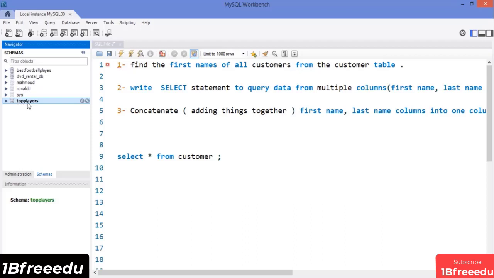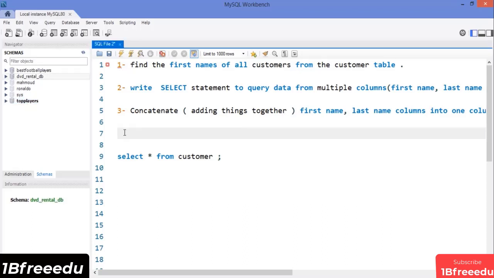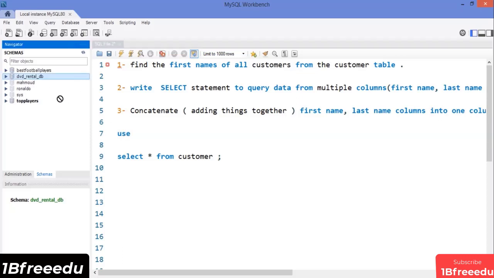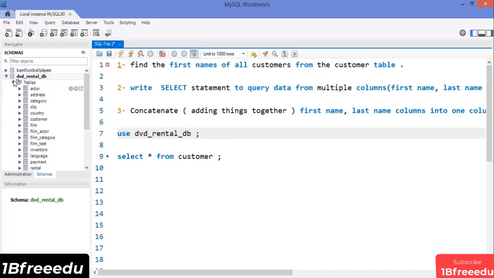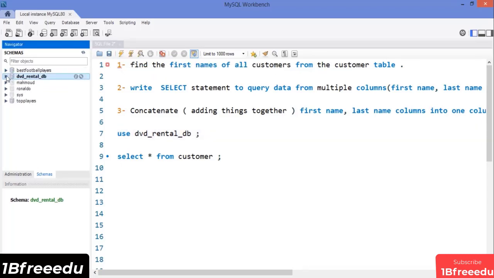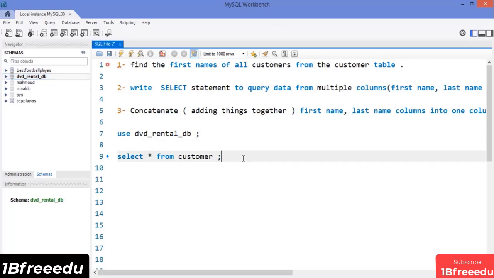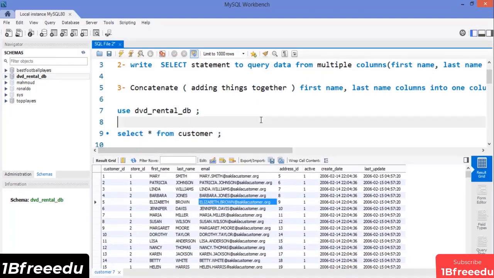So, to fix it, we do the following. We'll write use, then drag and drop the DVD rental database onto the query. Let's highlight and run, and there you go. Now you can see that the DVD rental database is in bold, and it's being used for the upcoming queries. So now, if we highlight and run the command here, it runs perfectly.